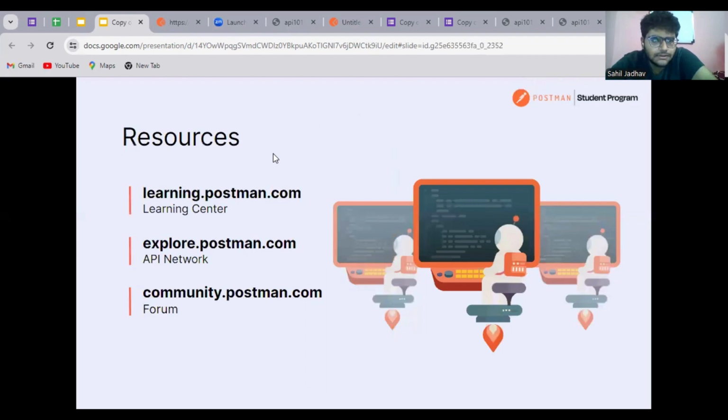Okay. Here are the resources for learning. You can go to learning.postman.com. For the API network, you can explore explore.postman.com and community.postman.com. By using these, you can learn more about Postman.